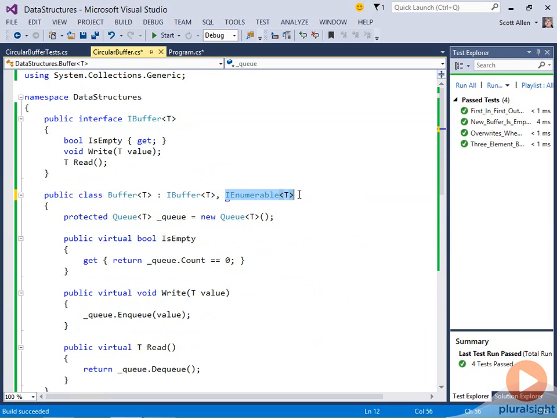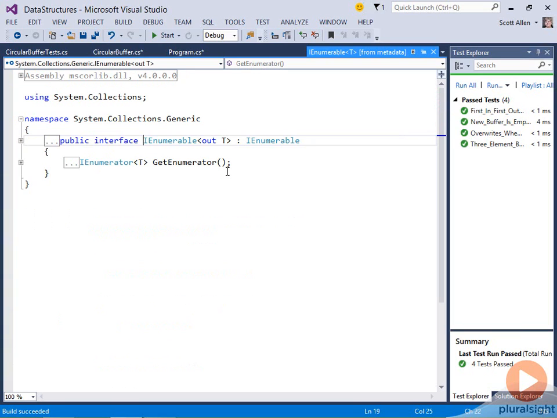However, it would be better if we just said that anything that is an IBuffer has to be an IEnumerable<T> too. That way all of our buffers are guaranteed to have a GetEnumerator method. And by having this interface definition here, Buffer, since it is a concrete type that can be instantiated, needs to satisfy all the requirements of IEnumerable<T>. If I go to the definition for this interface by hitting F12, I can see that IEnumerable<T> needs a method called GetEnumerator that returns an IEnumerator of T, another generic interface.